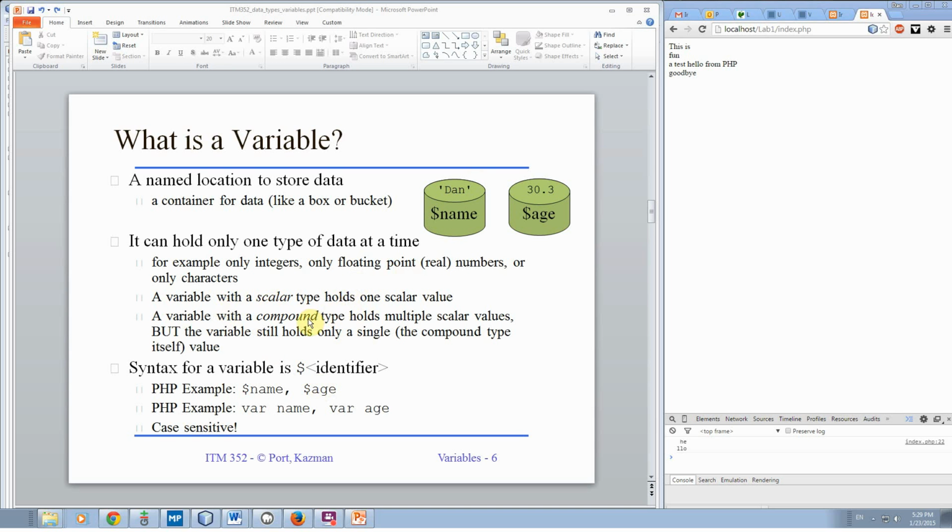Scalar data is when the data is just one value. It doesn't have multiple values. But a compound type can hold multiple data values. So even though a variable can only hold one type of data at a time, the type of data could be either a scalar or a compound. And you'll see that later. Right now we're only going to talk about scalar ones, but compound things group things together into one thing.